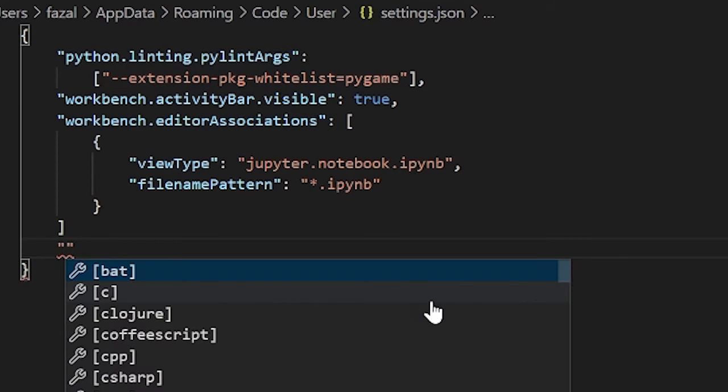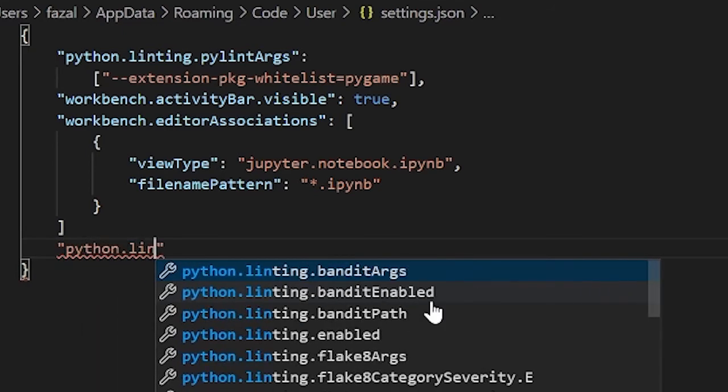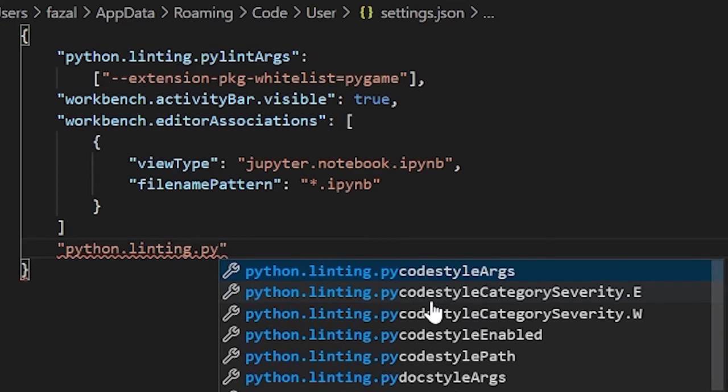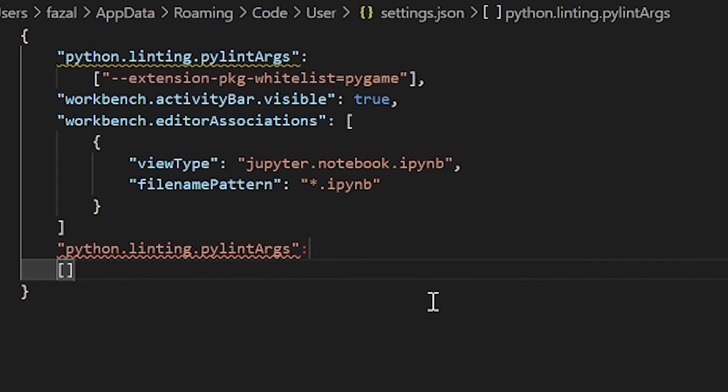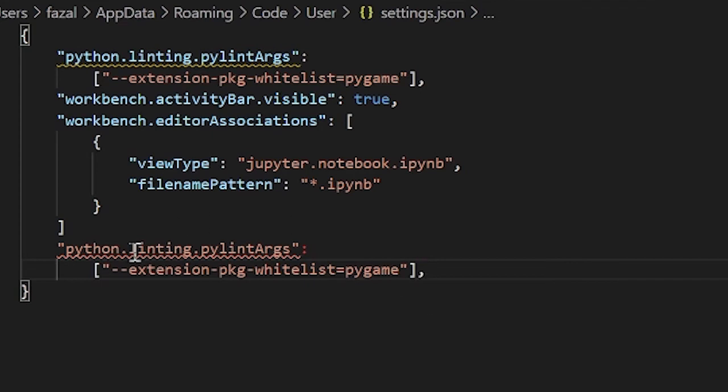So first, you put in some quotes and then you type python.linting.pylintArgs, and then outside that you do a colon, then you press enter, and you wanna indent this. Now in here do some more quotes and type --extension-pkg-whitelist=pygame, and outside of this just put in a comma. So that is what you want.